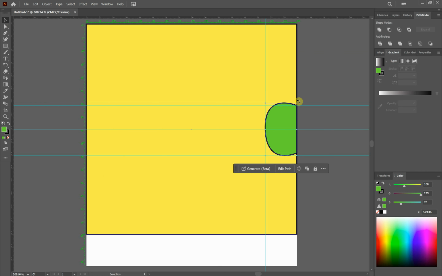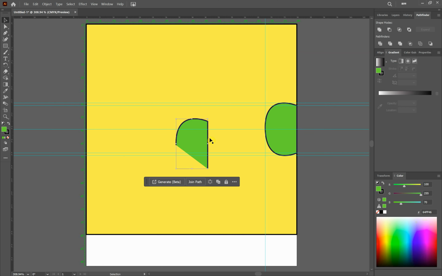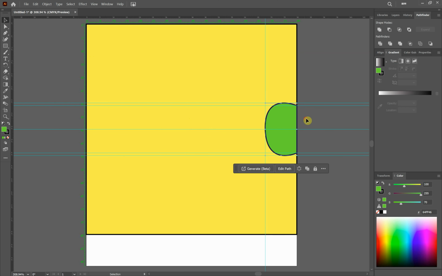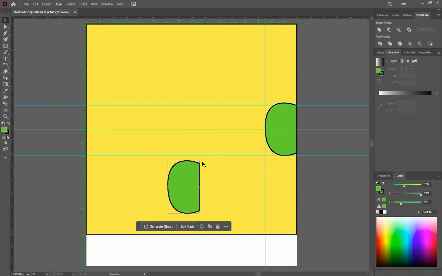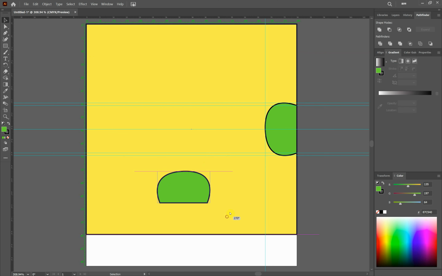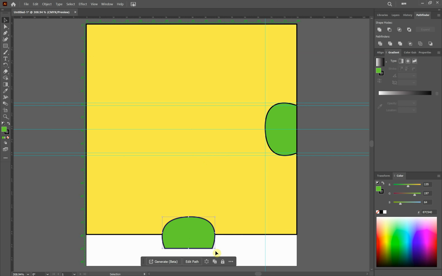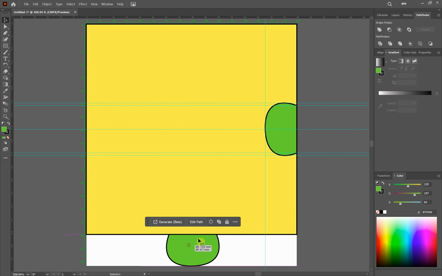Let's check this one. Control C, Control V. Let's see this one. Not bad. It's better. So I hold Control and Shift on the keyboard and I'm rotating. It's giving me better rotation. So this is quite okay.